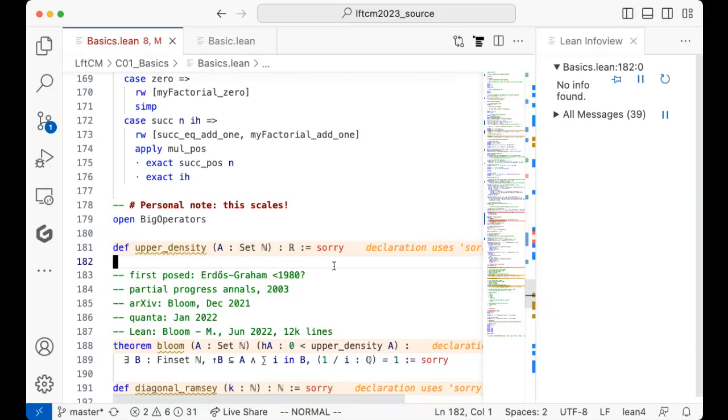Tom Bloom and I had fully formalized this proof, his entire paper. And luckily, working in combinatorics, the statements are usually fairly easy to understand. So I've given you a rough idea of what the statement is here.